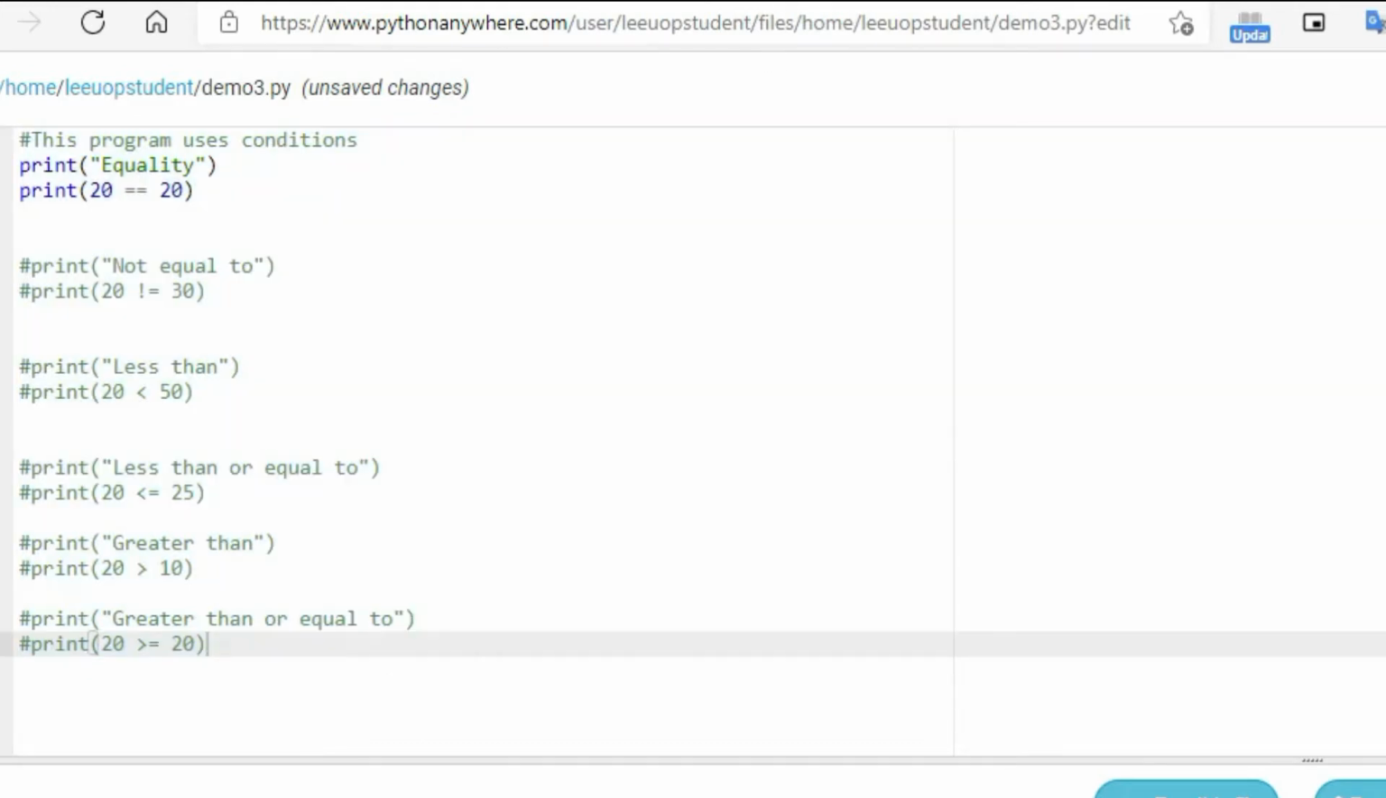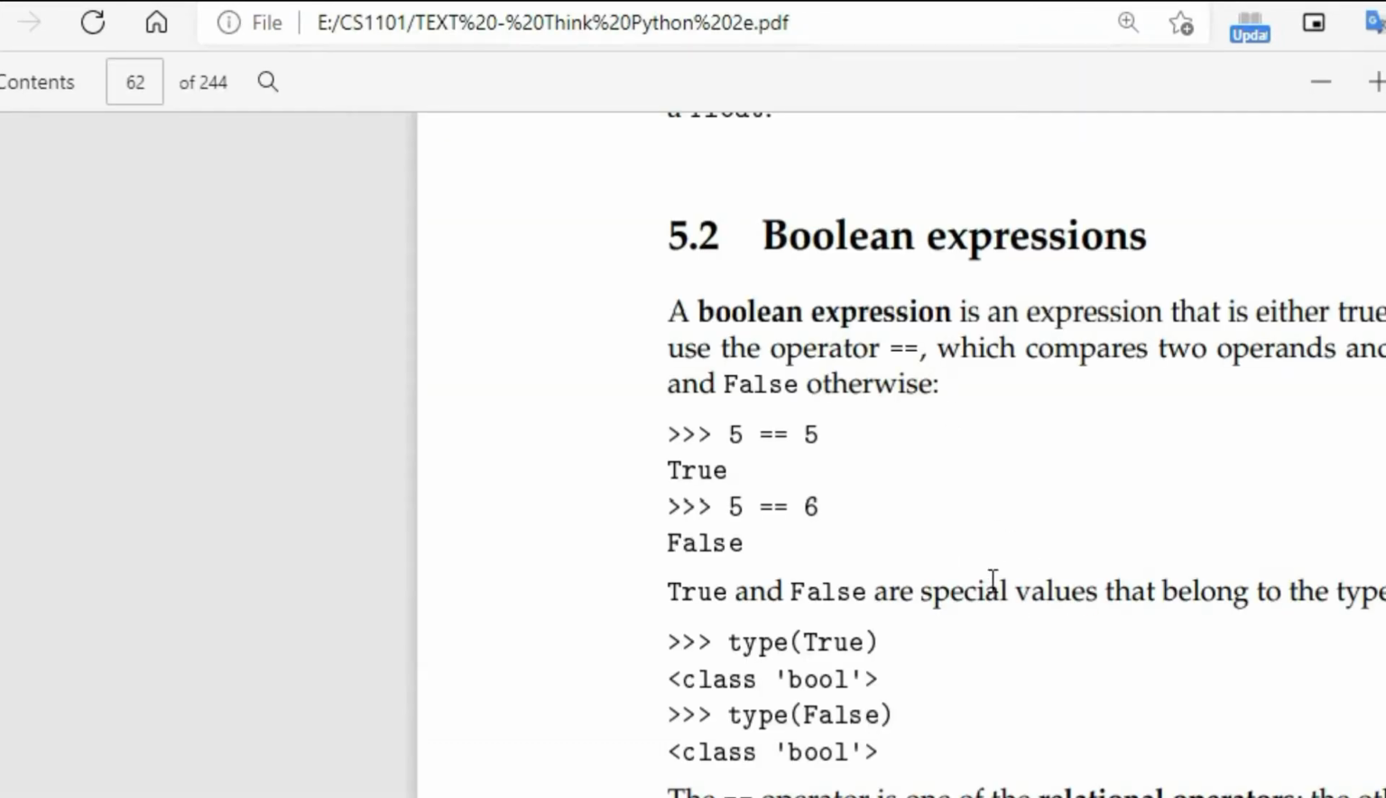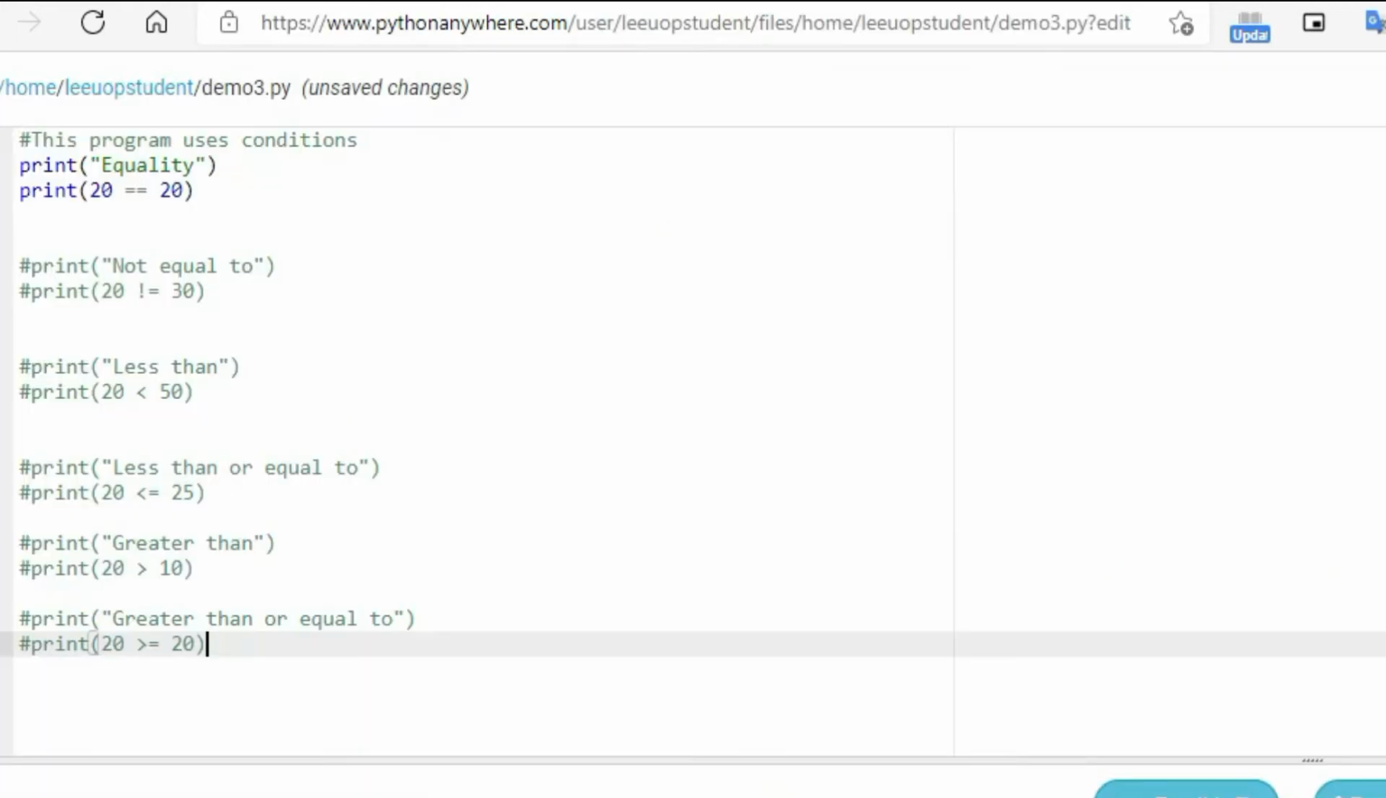Alright, so let me go ahead and introduce this topic. In looking at this whole idea of conditionals, we're looking at Boolean expressions. If you have access to the textbook, Think Python 2nd edition, the section on Boolean expressions in chapter 5.2 tells you about statements that give you either a true or false value. So let's look at an example quickly.